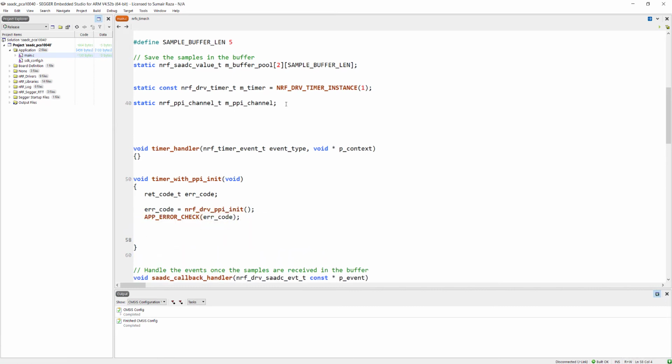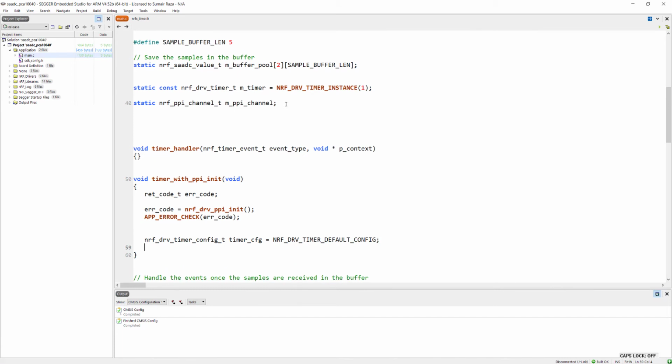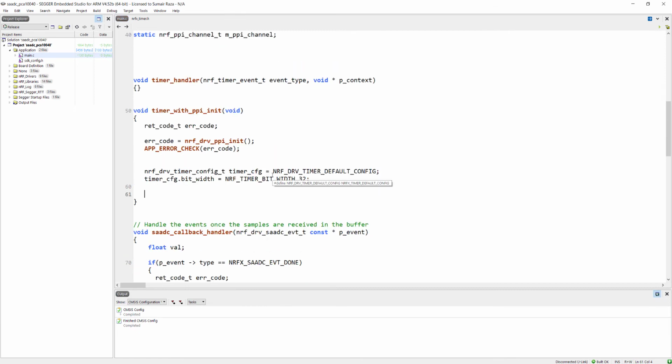Next, we need to configure the timers. For that we have to create a configuration. Let's name it timer config. Let's initialize it with the default configuration, and let's set the timer bit width to 32-bit. I'm just making sure that we can use the timer for long periods.